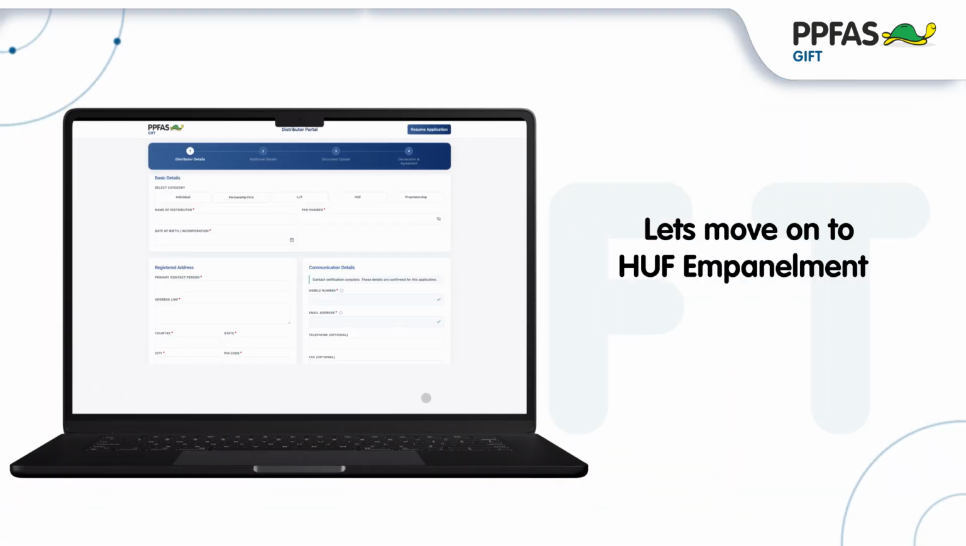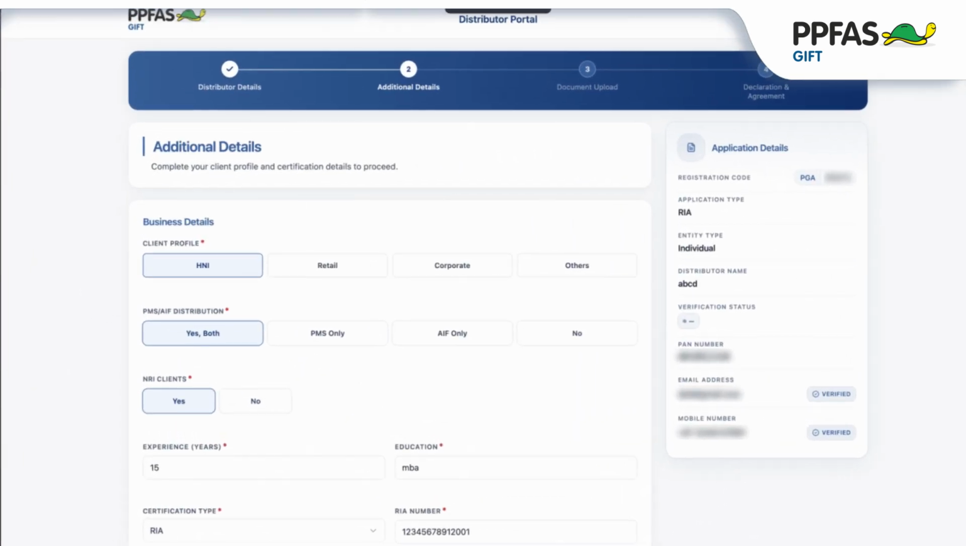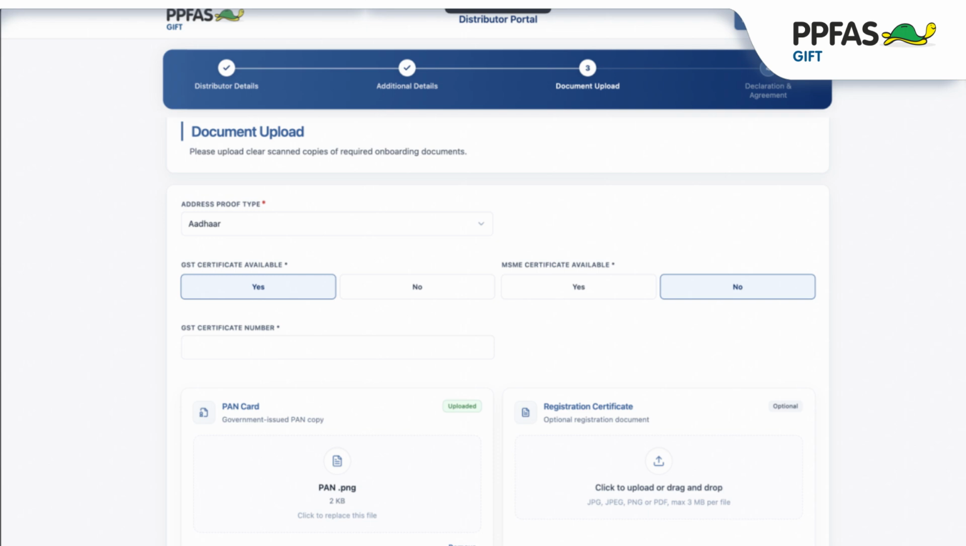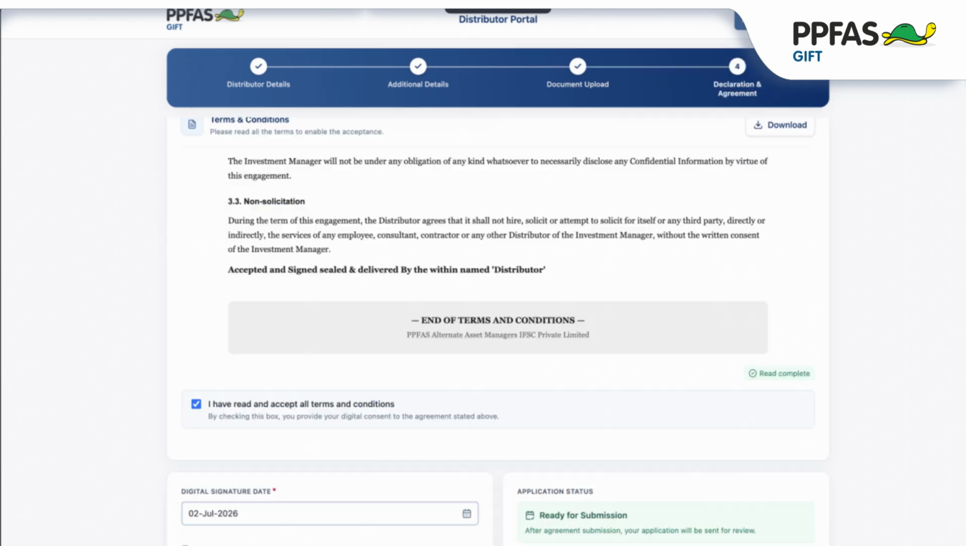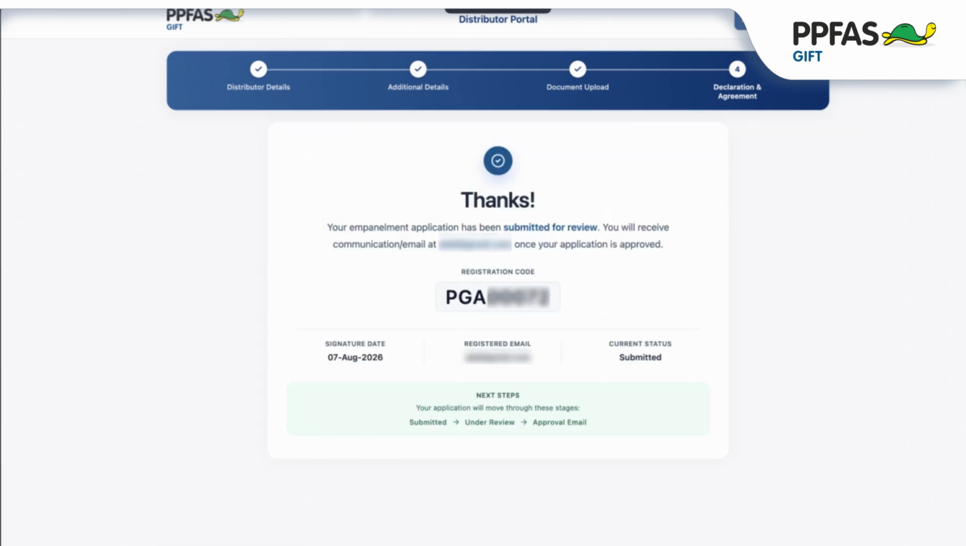Let's move to HUF empanelment. If you are applying under the HUF category, the application process is almost identical to the individual empanelment process. In additional details, select the appropriate certification type. Remember that only a valid RIA certificate issued by SEBI is accepted. In the document upload section, upload all the mandatory documents along with the HUF deed. After completing the declaration and submitting the application, a PGA code will be generated for future reference.